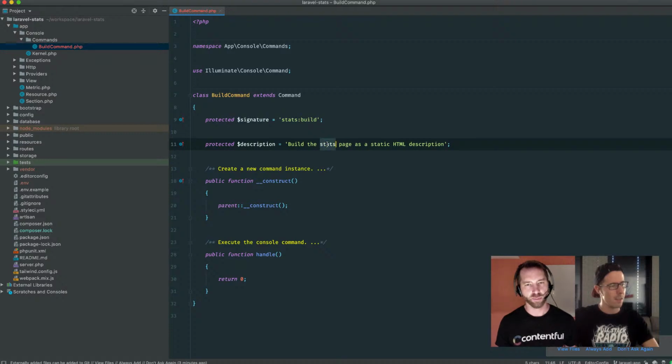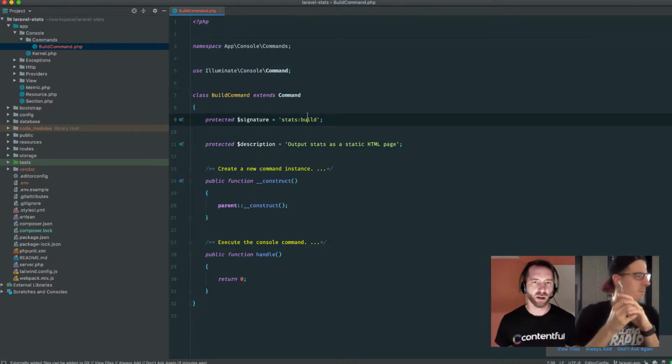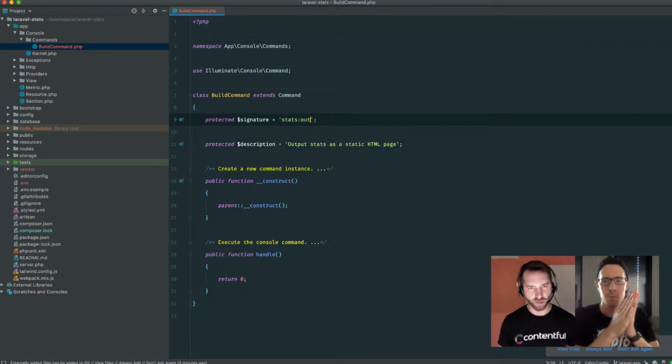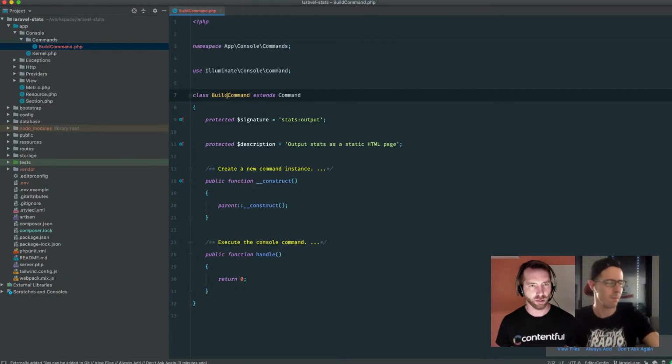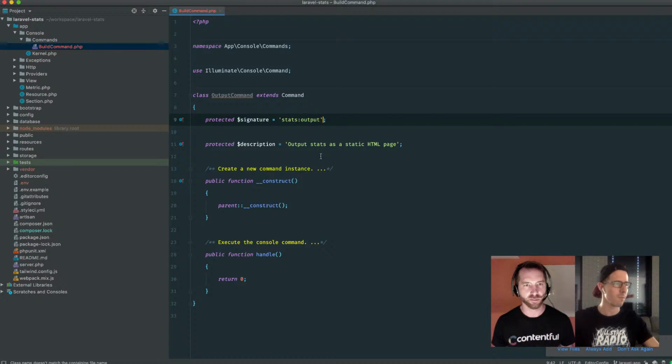Or let's say build the, maybe we should call it output stats as static HTML page. Cool. And I'm going to change this to output. So stats output. Because maybe we'll have a build command that does like a bunch of stuff. So we'll call this output.